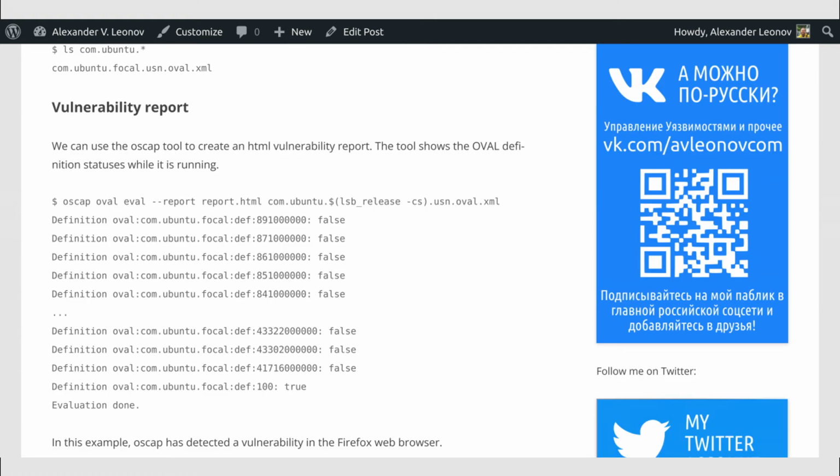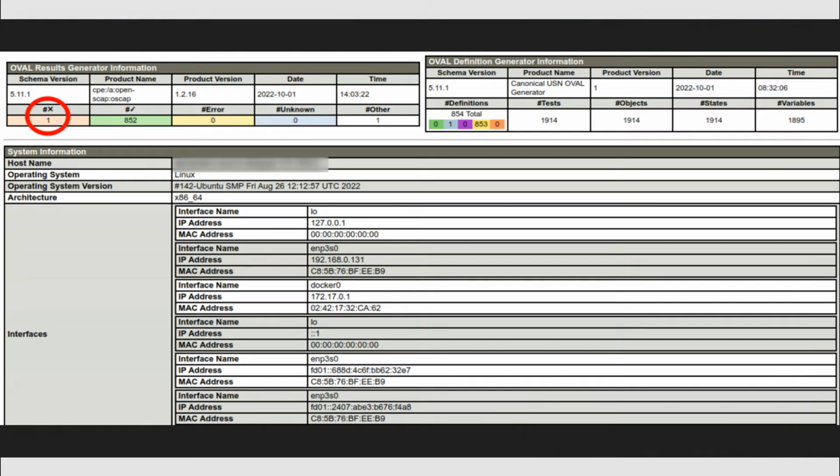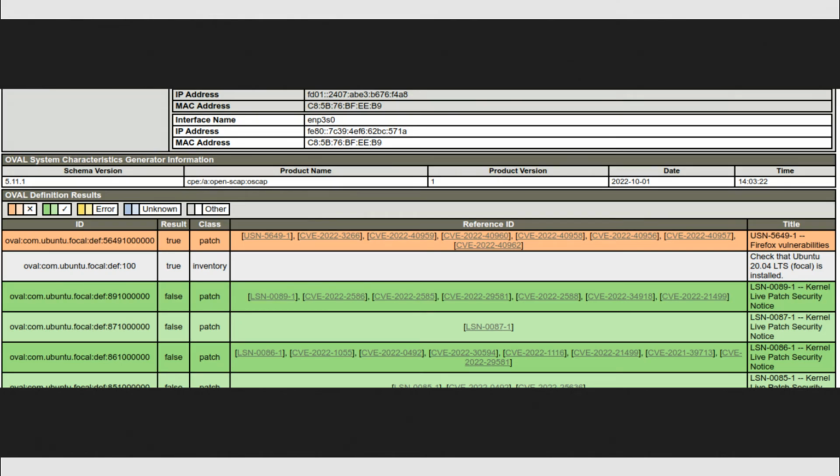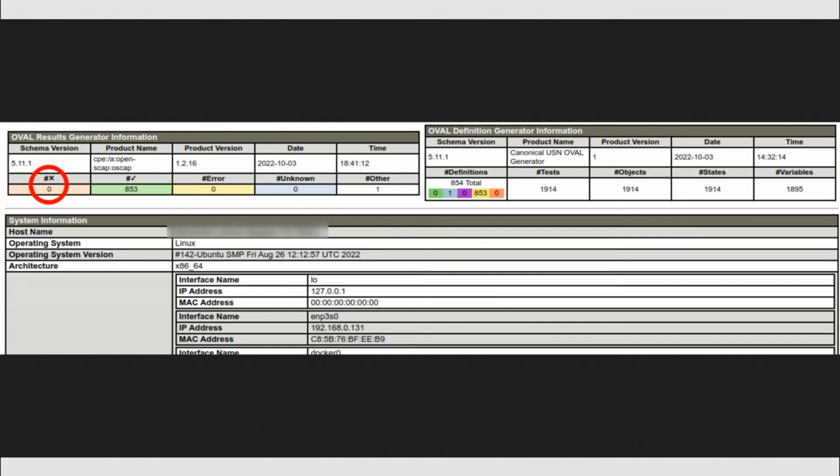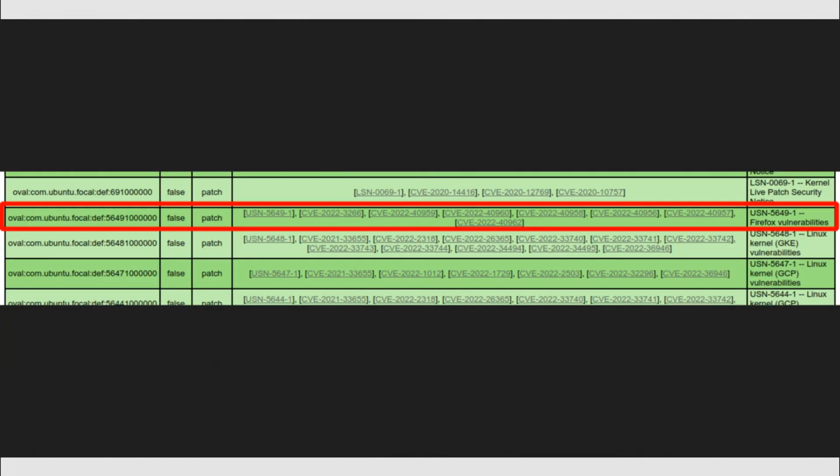Vulnerability report. We can use the oscap tool to create an HTML vulnerability report. The tool shows the OVAL definition statuses while it is running. So: oscap oval eval --report report.html and the definition file. In this example, oscap has detected a vulnerability in the Firefox web browser. And after updating the Firefox package on the host, this vulnerability disappears.